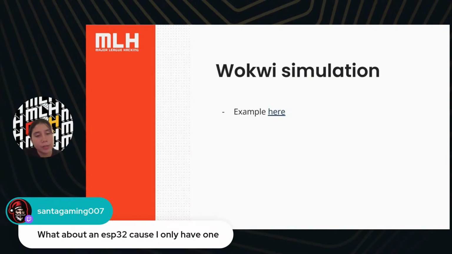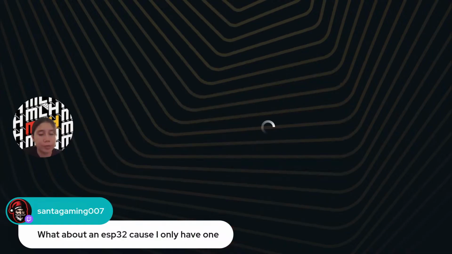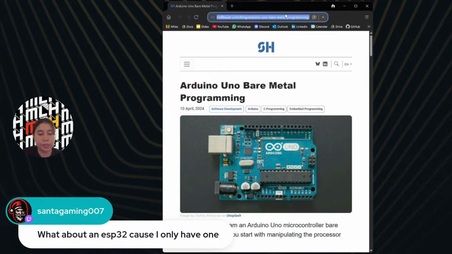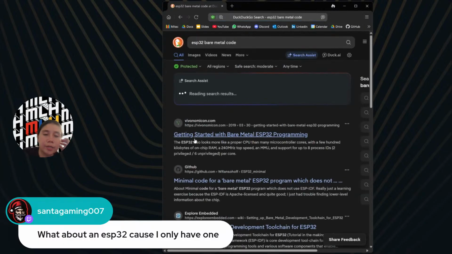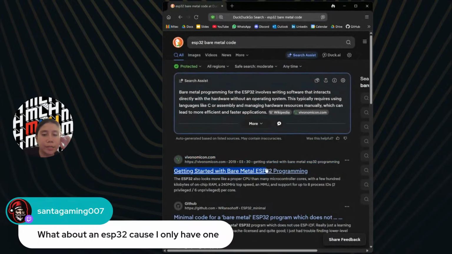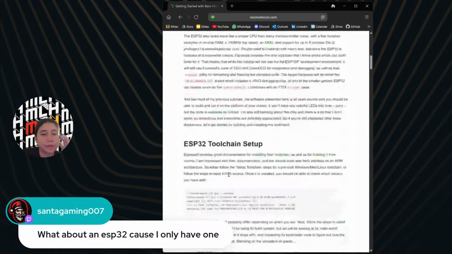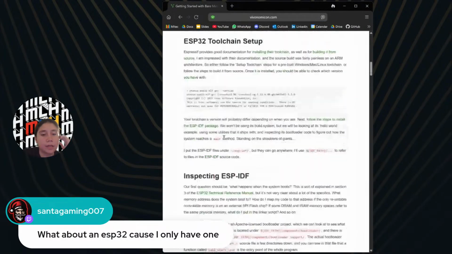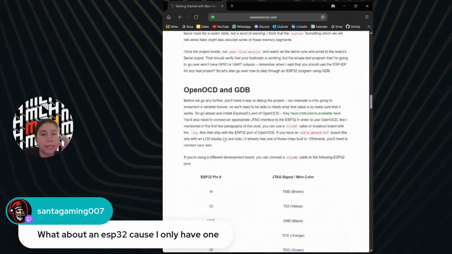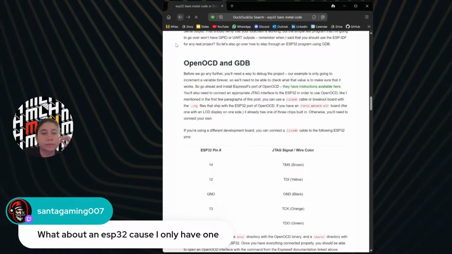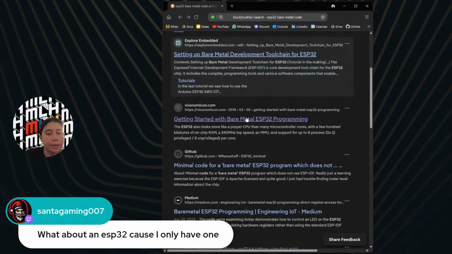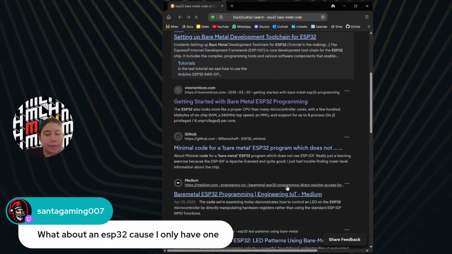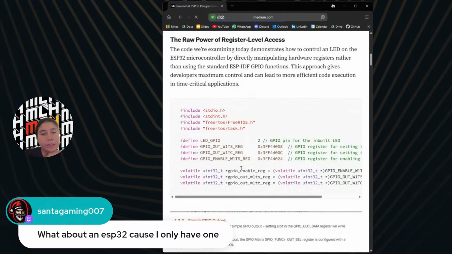What about an ESP32? Because I only have one. Yes, you can also use it to code in bare metal. So if you just do a simple search, for example, if I were to search ESP32, you can look, for example, in here, like, okay, so getting started with bare metal ESP32 programming. And then you can see the setup. So there's a lot of content that you can find in there. This one's better. I really like Medium articles. They're really nice.